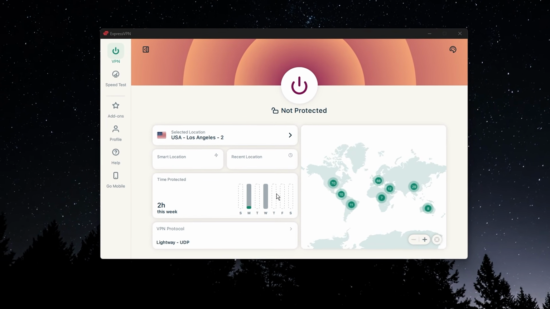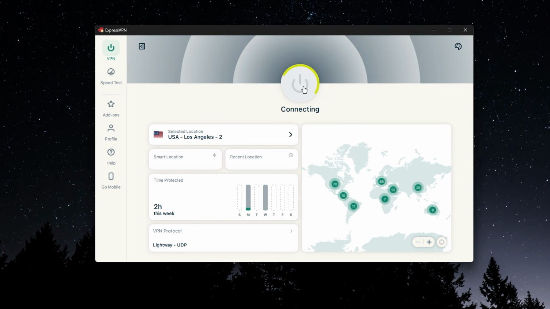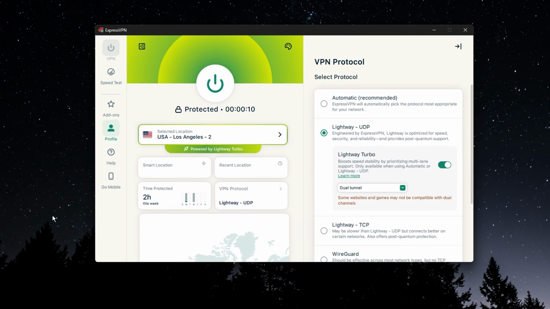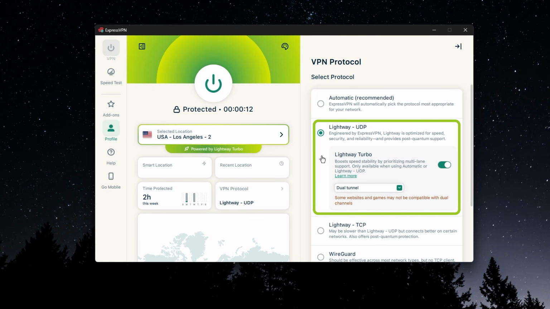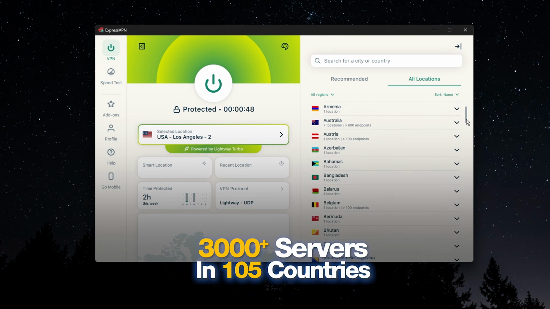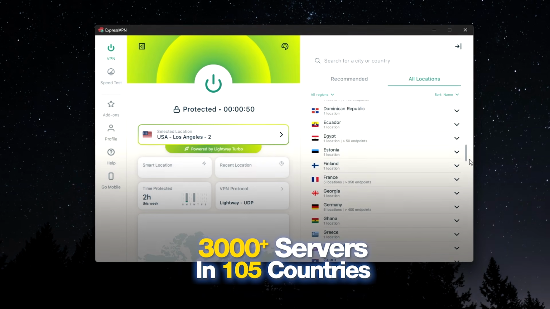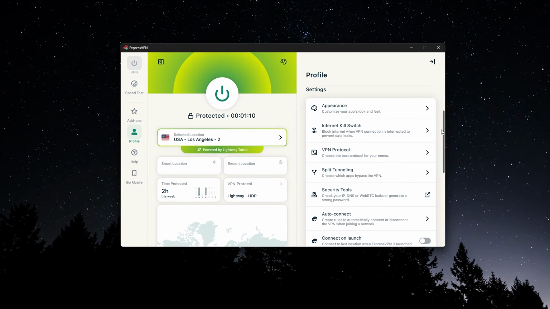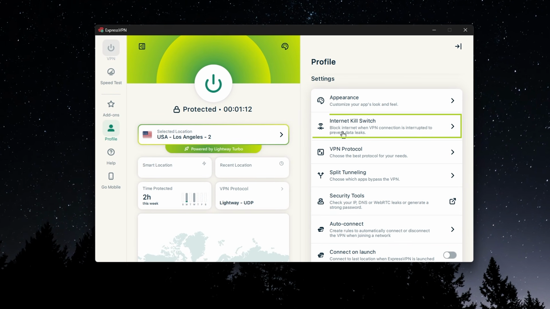First up is ExpressVPN. ExpressVPN is my personal go-to for Firesticks, particularly on older Fire OS devices. It uses its proprietary Lightway protocol, which is designed to be fast, lightweight, and efficient on streaming hardware. It operates more than 3,000 servers across 105 countries and runs entirely on RAM-only trusted server technology. It also includes Network Lock, which is ExpressVPN's kill switch feature.